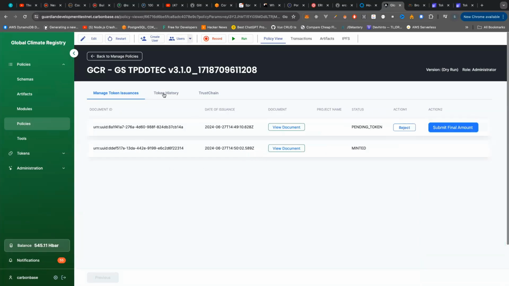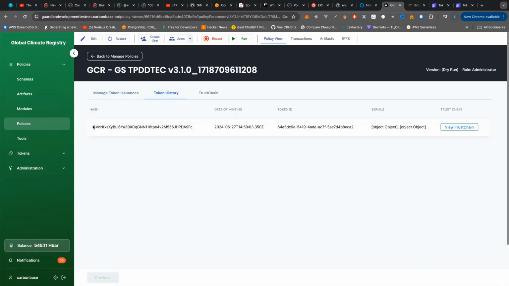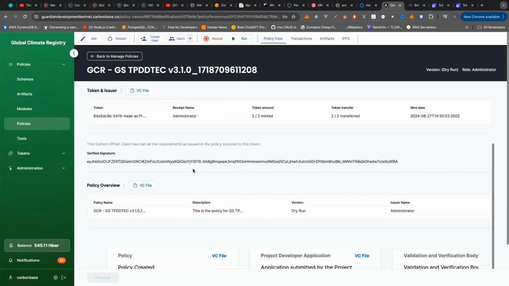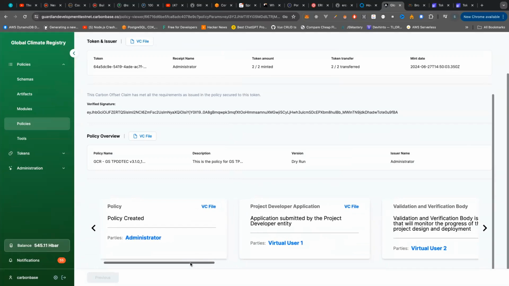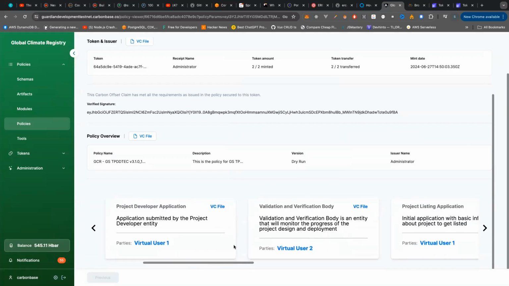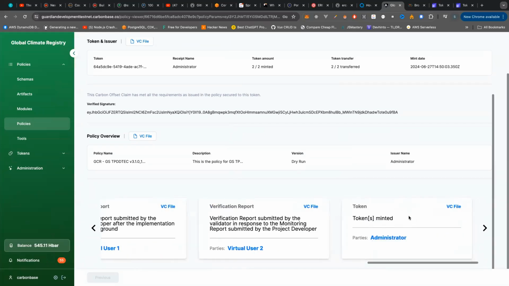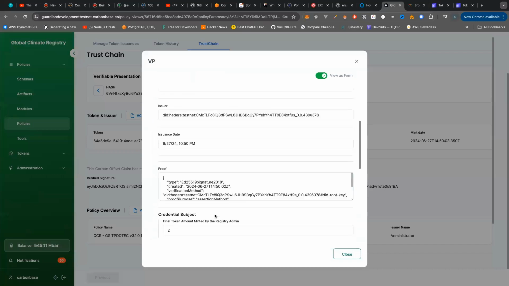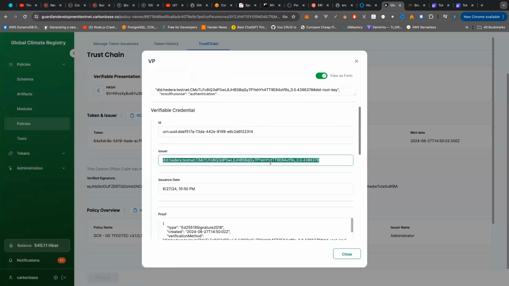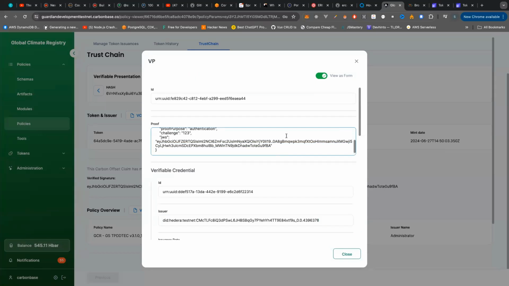If I go to the token history, you will see the entry of the transaction hash, the date of minting, the token ID, and you can view a trust chain. The trust chain is basically from start to end: the deployment of the project, from the very start of the creation of the methodology, to the submission of the project developer application and VVB application, and all the way till the end, which is the minting of the tokens. You can see all of the details, the VP file of the amount minted, the issuer, and the proof of the issuance or proof of the transaction as well.